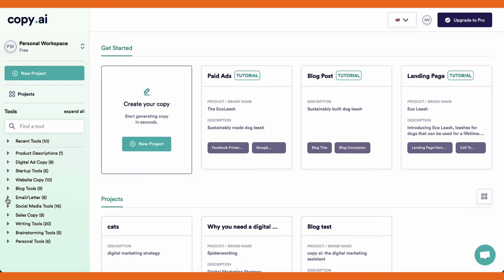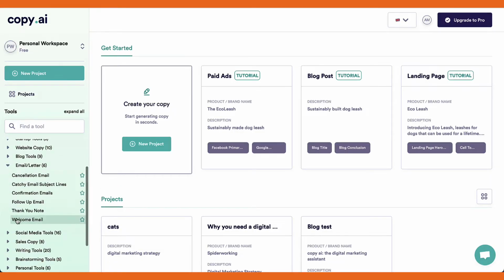Welcome email, because email sequences are tough to write, and that means they're really high on the procrastination scale. Copy.ai will give you your starting point, which makes it so much easier. And there's actually loads of other email templates as well.